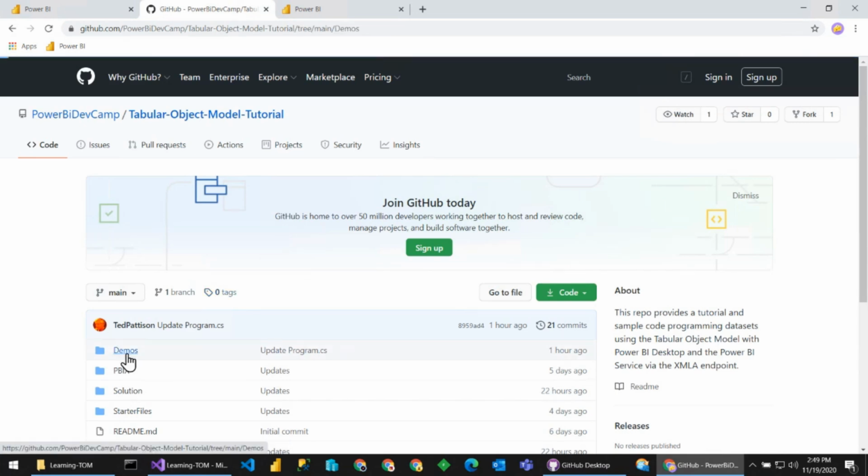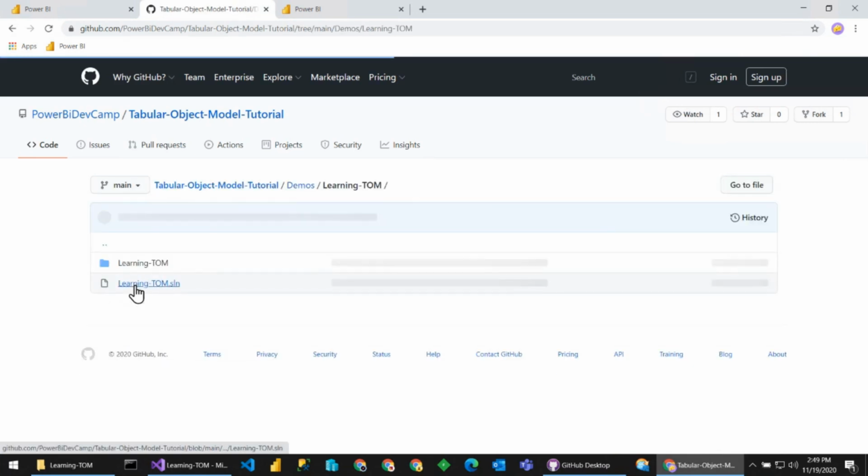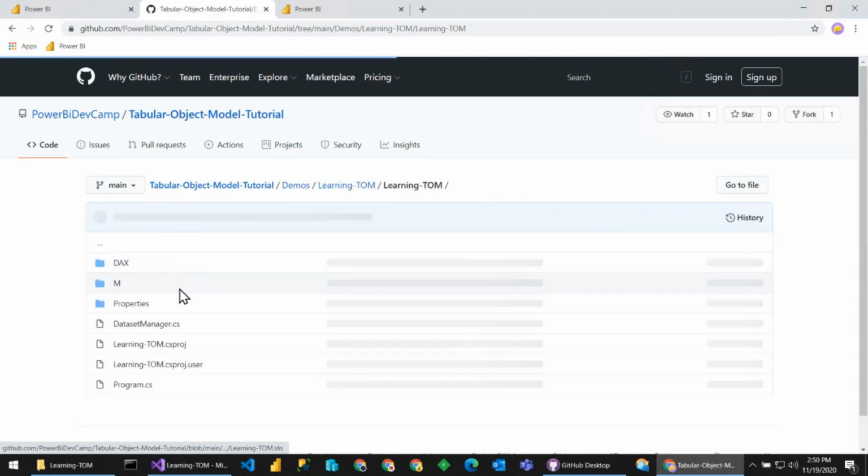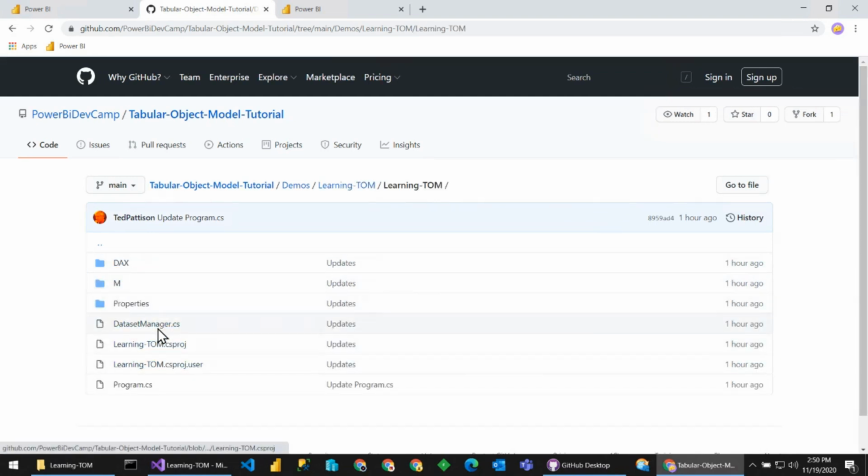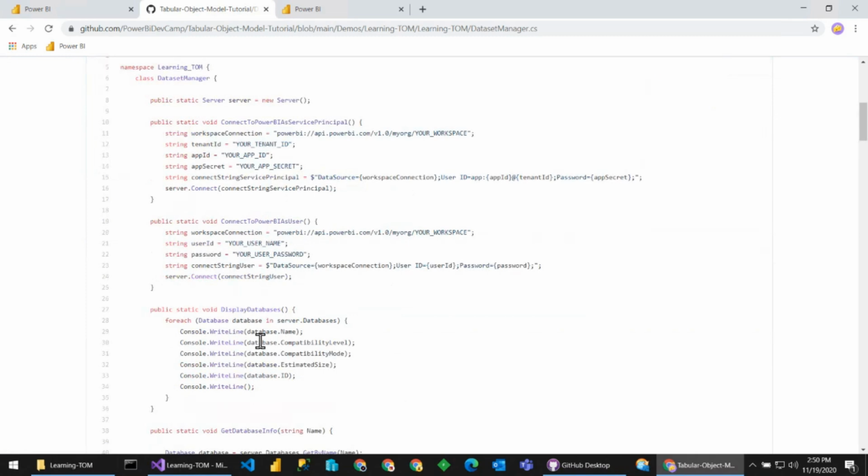repo under demos, under learning TOM, what I wanted to do is go to this first piece of code inside the dataset manager, and I wanted to show you this here so I didn't have to give away my passwords. If I want to connect as a service principal or as a user, basically we're going to create a connect string. So for instance, if I wanted to connect as a user, data source equals, and it's just that string that we have from Power BI, and then user ID and password.